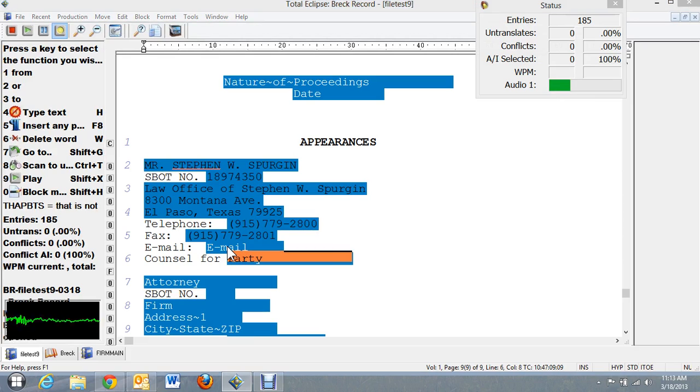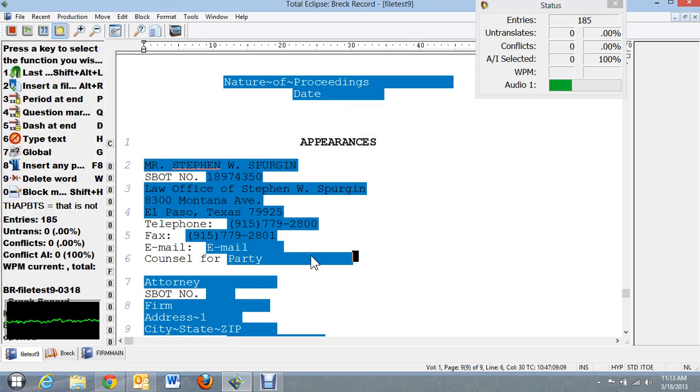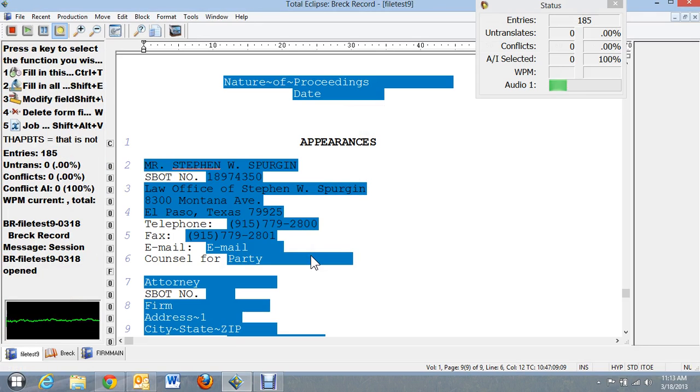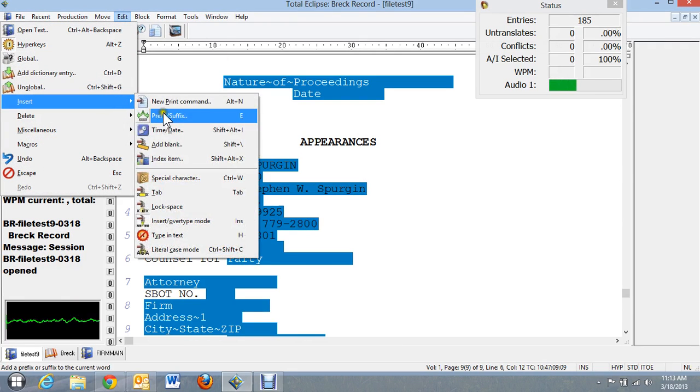So let's go here and fill in the blanks. Now here's another drop down. Okay, and we've got plaintiff, defendant, intervener, executor. So let's look at that field. We're going to open up that window. Remember, it was in mine, it was edit, insert, and it was blank.